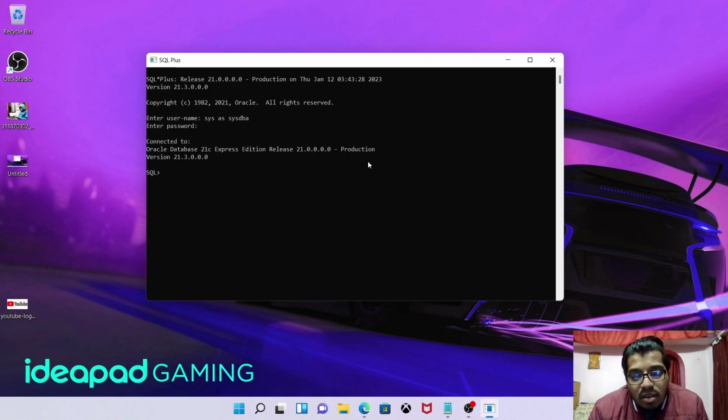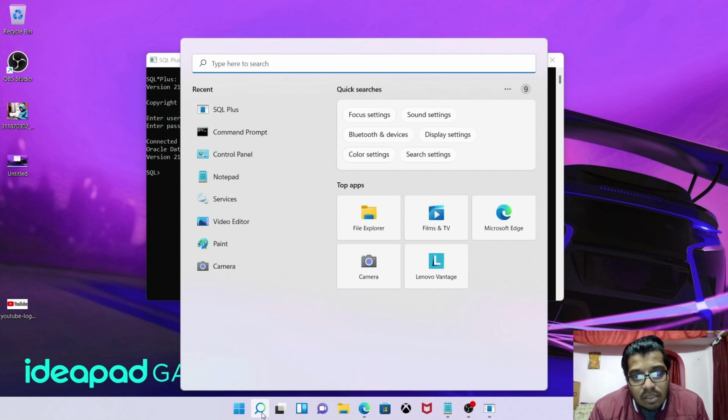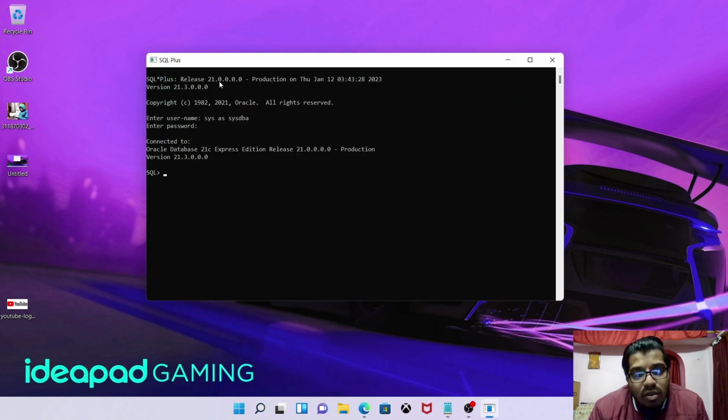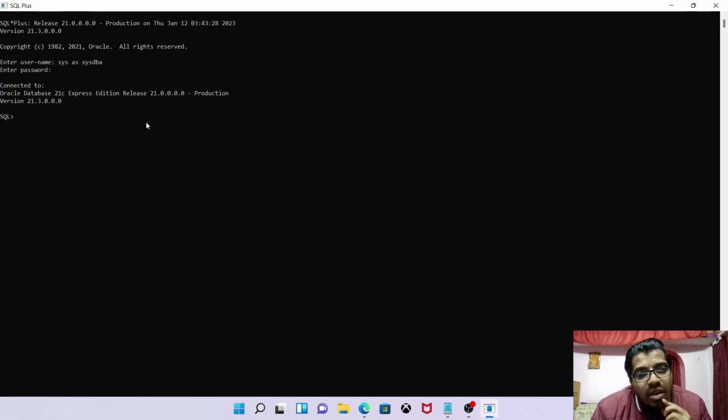So what we have done, we went to the search box, searched for SQL Plus, opened the SQL Plus window and entered our username and password. Now today we are going to understand how to create a table. We will understand it in both ways, by using this SQL Plus terminal, and by using the SQL Developer tool also.